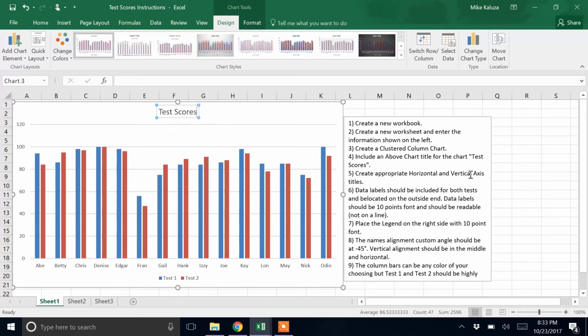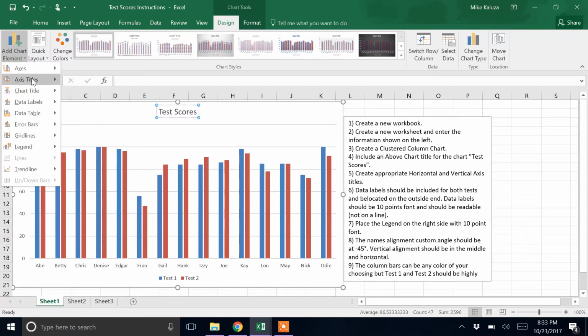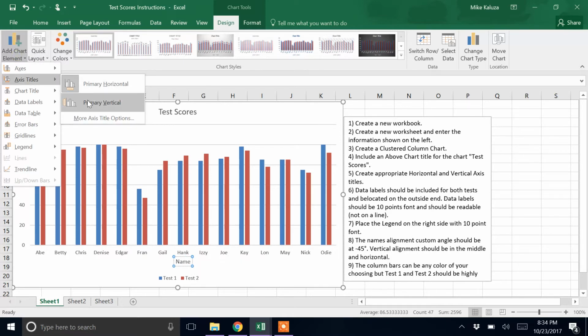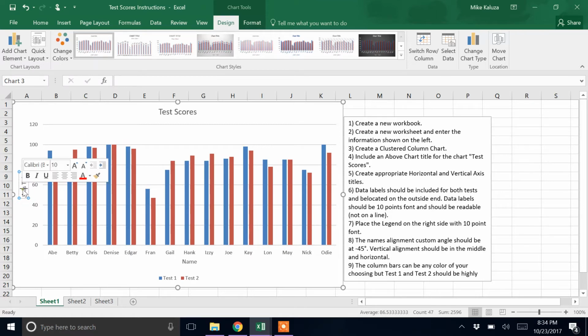Number 5 says to create appropriate horizontal and vertical axis titles. Go to Add Chart Element, go to Axis Titles, and choose the primary horizontal. That will be the name of the individual. Then the axis title for the vertical, which you can see sideways. You can put Test Score.